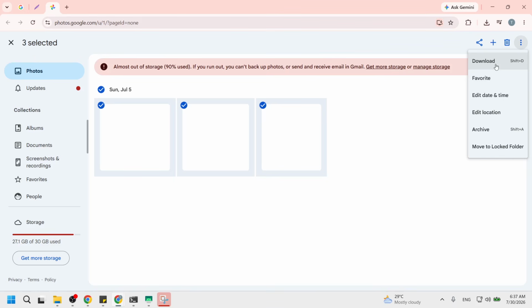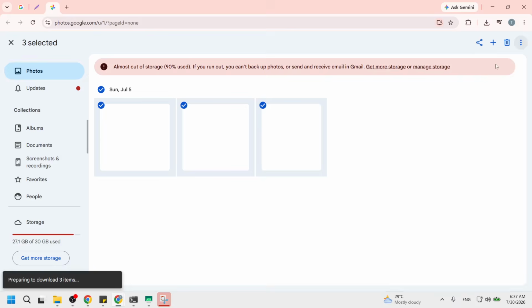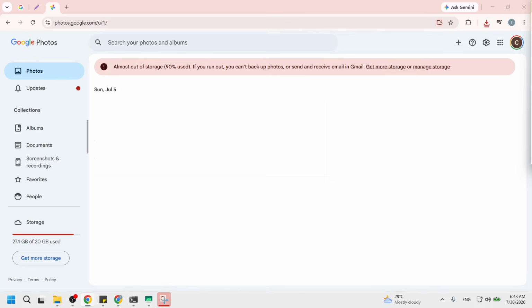With the menu open, click Download, or press Shift and D on your keyboard. As soon as you do this, Google Photos starts preparing a copy of your selected photos. If you grabbed many images, it can take a short moment while it bundles them together. Most browsers show a small animation or progress indicator near the bottom or top edge of the window when the download begins. After that, your browser will save the images onto your hard drive as a compressed zip file.